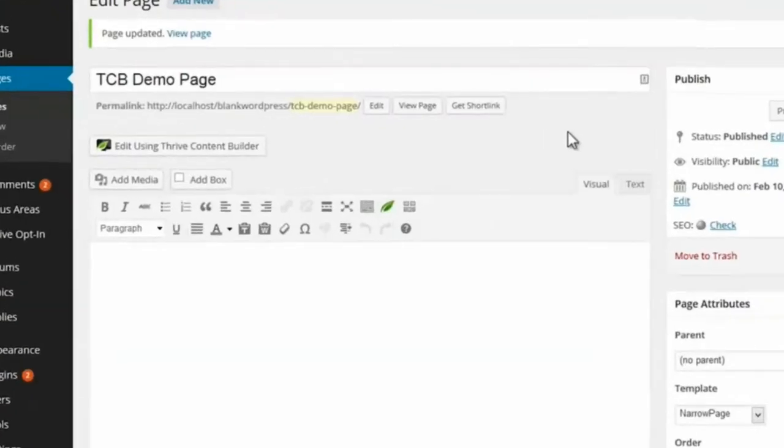Welcome to Thrive Content Builder, the first truly intuitive click-to-edit drag-and-drop builder for WordPress. It's so simple your granny could use it, and it's so amazing you'll wonder how you ever lived without it. And I warned you about this. This thing will ruin every other editor you've ever used for you forever. Once you use this, you will never want to go back. And it's really as simple as that.